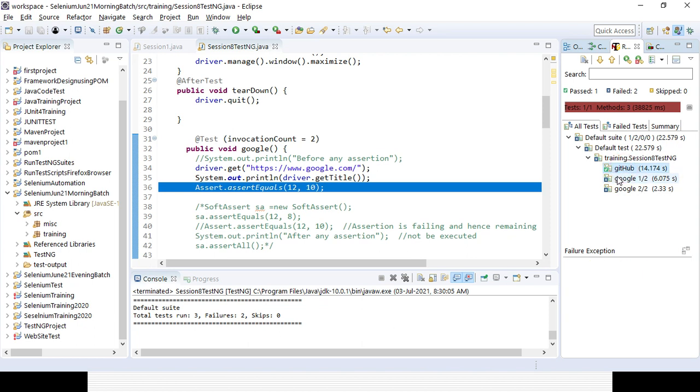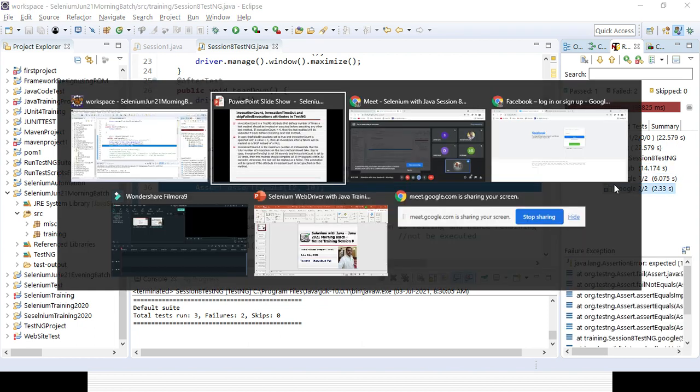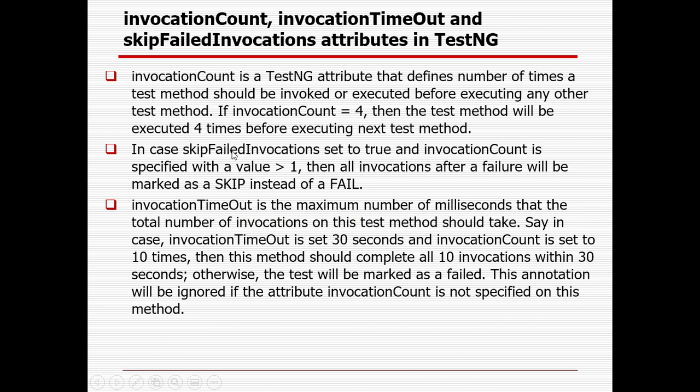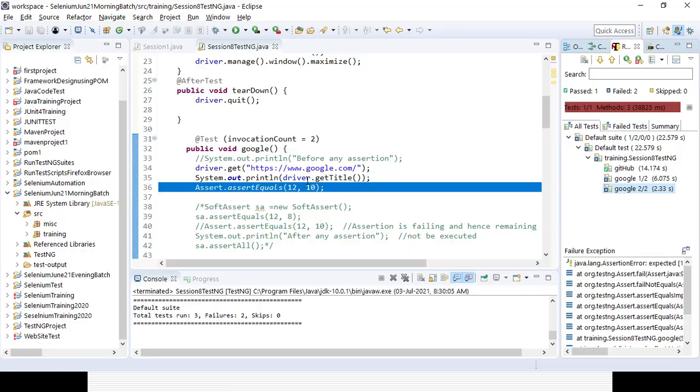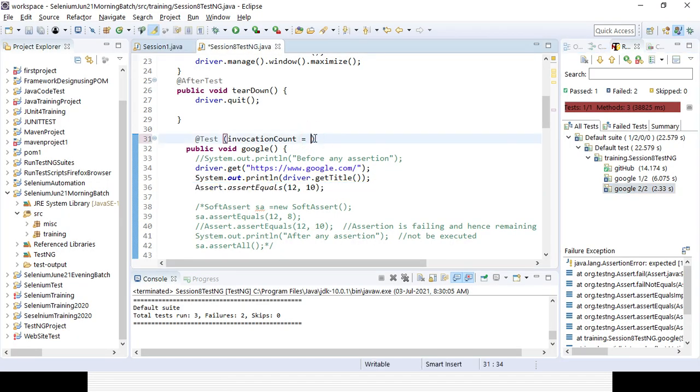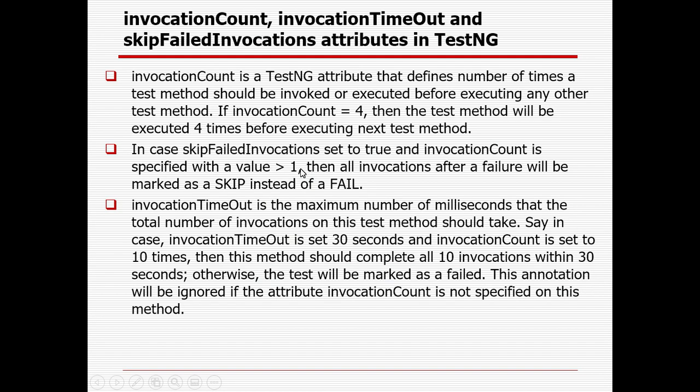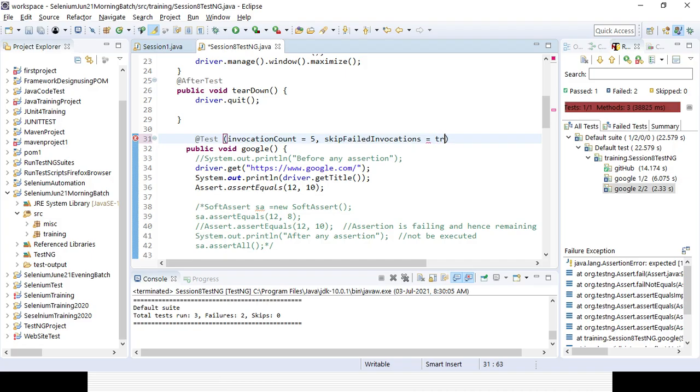But in case of any failure, I don't want to execute the remaining times, so I'll be using skip fail invocations. So in case of any failure, the remaining will be skipped instead of failed. So suppose I'll be using the iteration as 4 or 5, and here I'll be using skipFailedInvocations equal to true, so that 1 will fail, but the remaining 4 will be skipped instead of failing again. Let's try to run it and see.